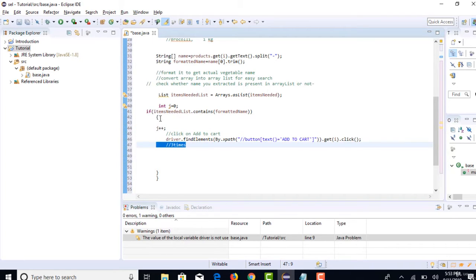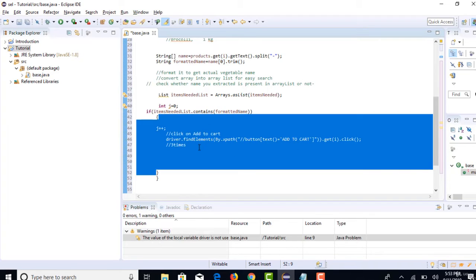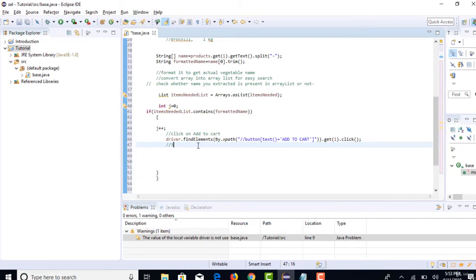So every time when you are exiting this loop, you can put a condition that if j equals 3, then break.